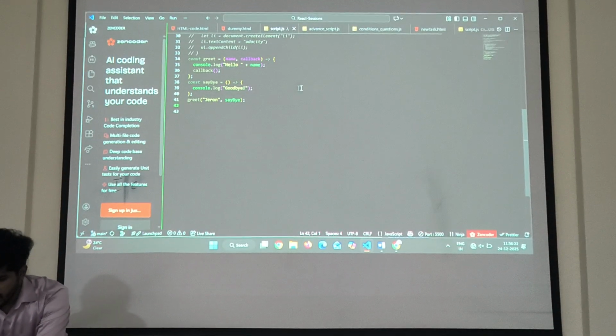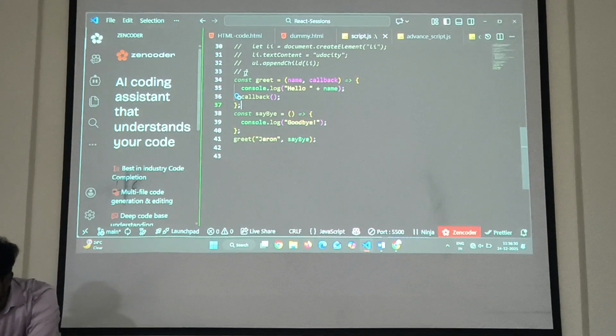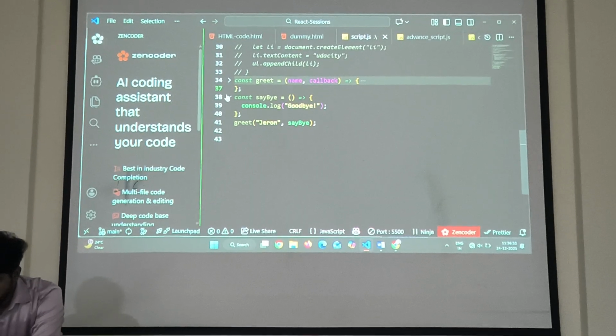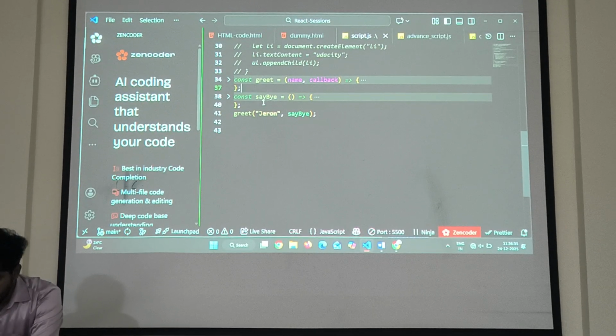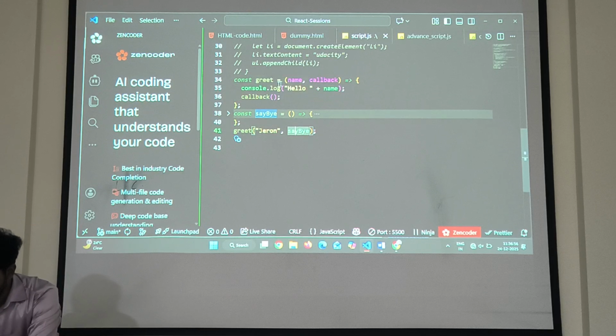Here I have two functions. One is greet and another is sayBye. In greet, I have two parameters. One is name and another is callback. This callback is a function. Here I call greet by sending my name and a function. I send the sayBye function as the callback. Inside greet, I print my name and also call back that function.